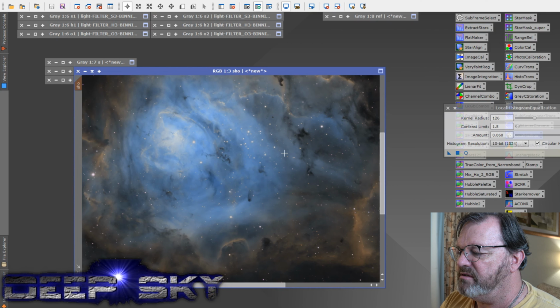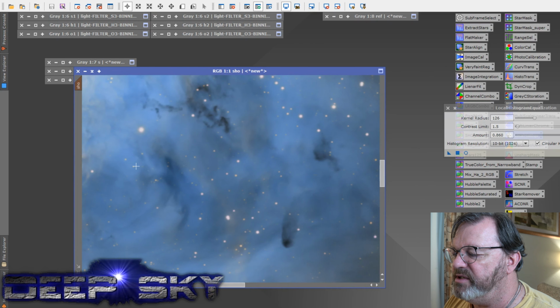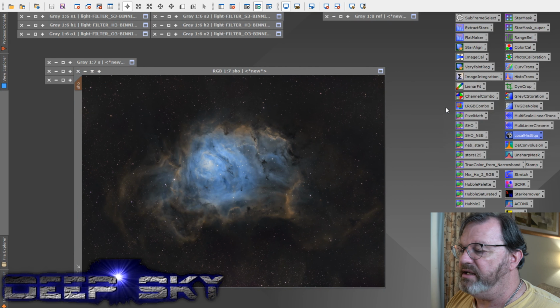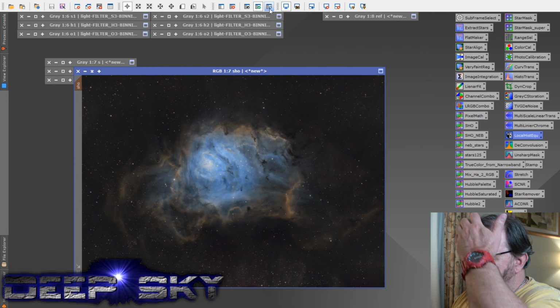Here's the after. You see the difference there? Before, after, before, after. It's really just pulling out some contrast between the gases, which I really like. But on a large file like that, I use a large setting like 120 or so. Okay, now the mask is still applied. It's protecting the background.